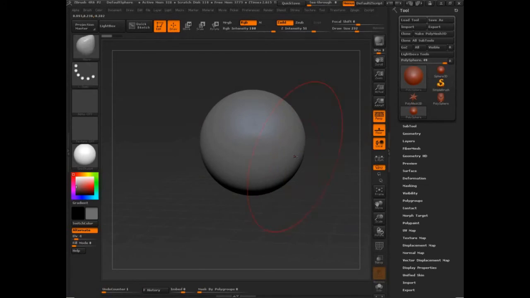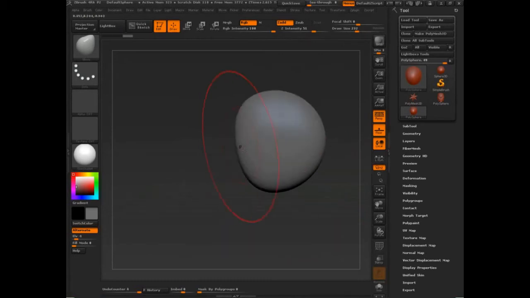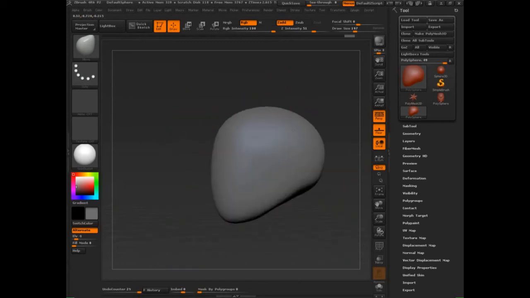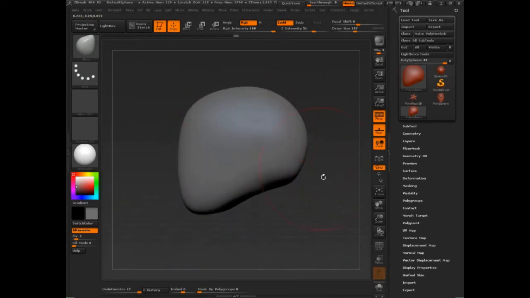Make sure symmetry is on. So I had to come up into Transform and press X, or just press X on your keyboard. Flatten, pull that forward. Lower my draw size, start to sculpt a little bit with it. Okay. Nice, clean, smooth surface for me to start to work on. A good template.